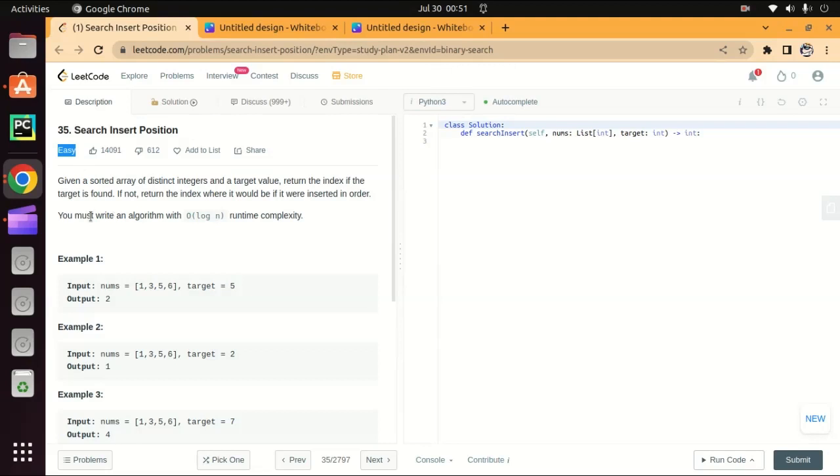According to the problem, we have been given a sorted array of distinct integers and a target value. What we have to do is return the index if the target is present in our sorted array, and if it is not present, then we return the index where it would be if it were inserted in order. So what does that mean?